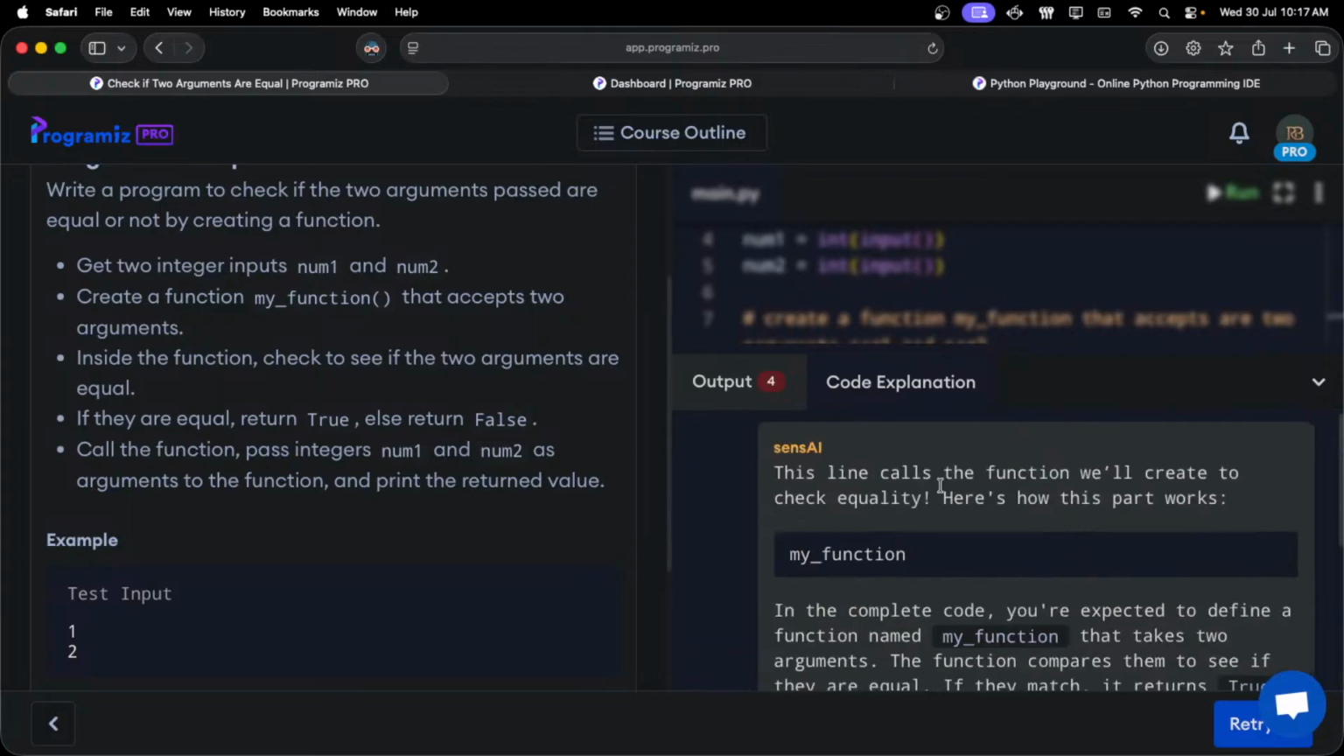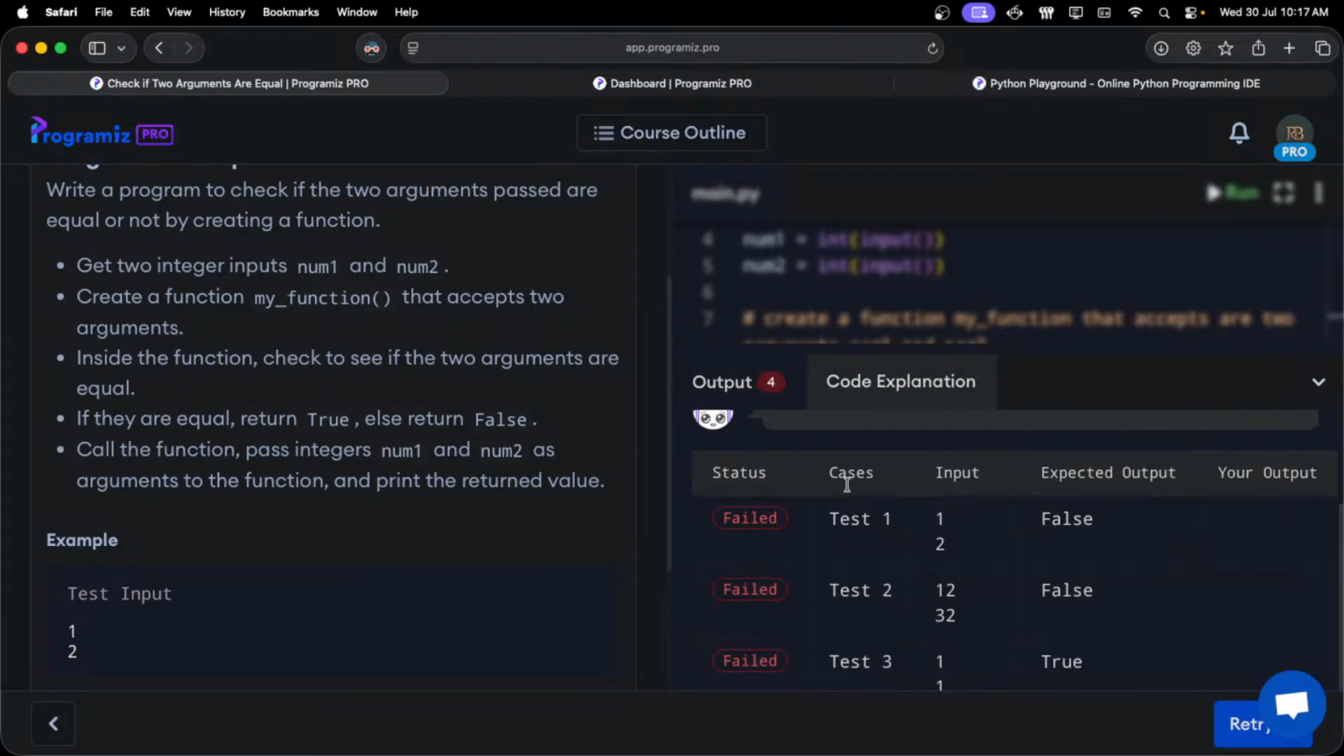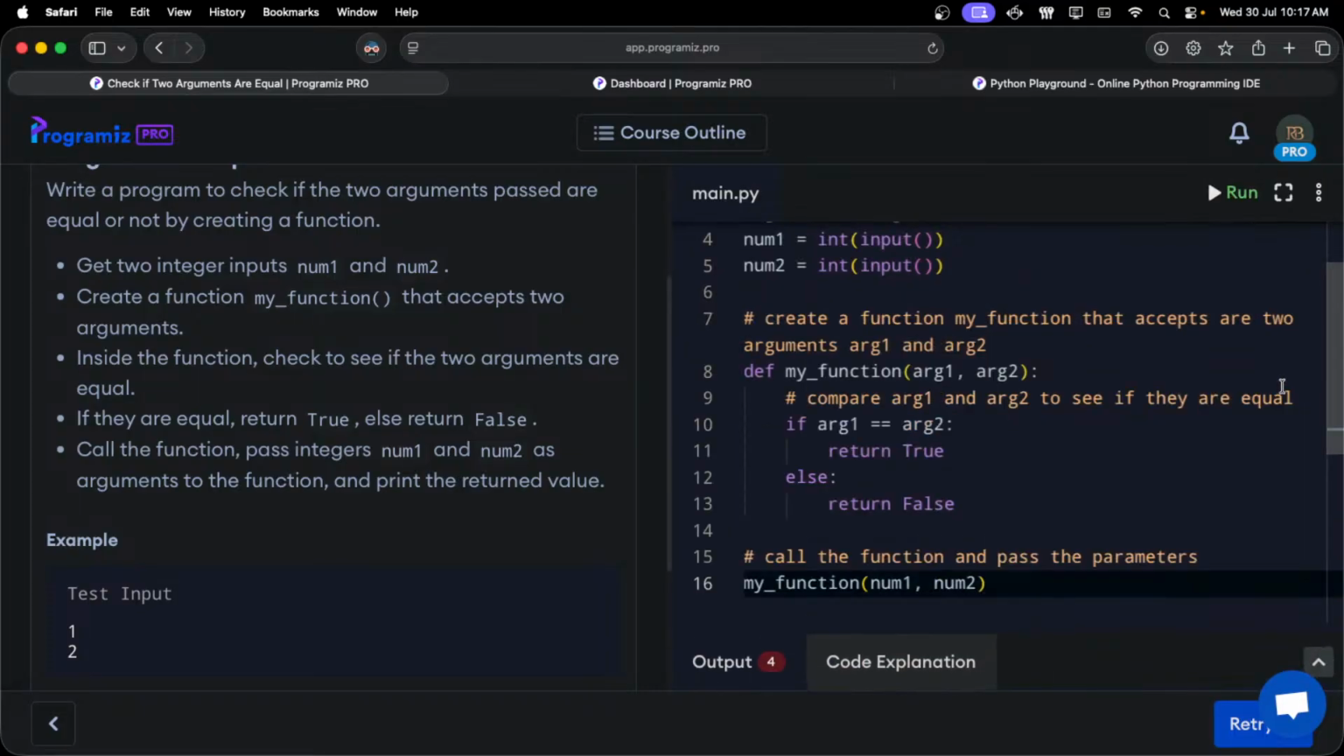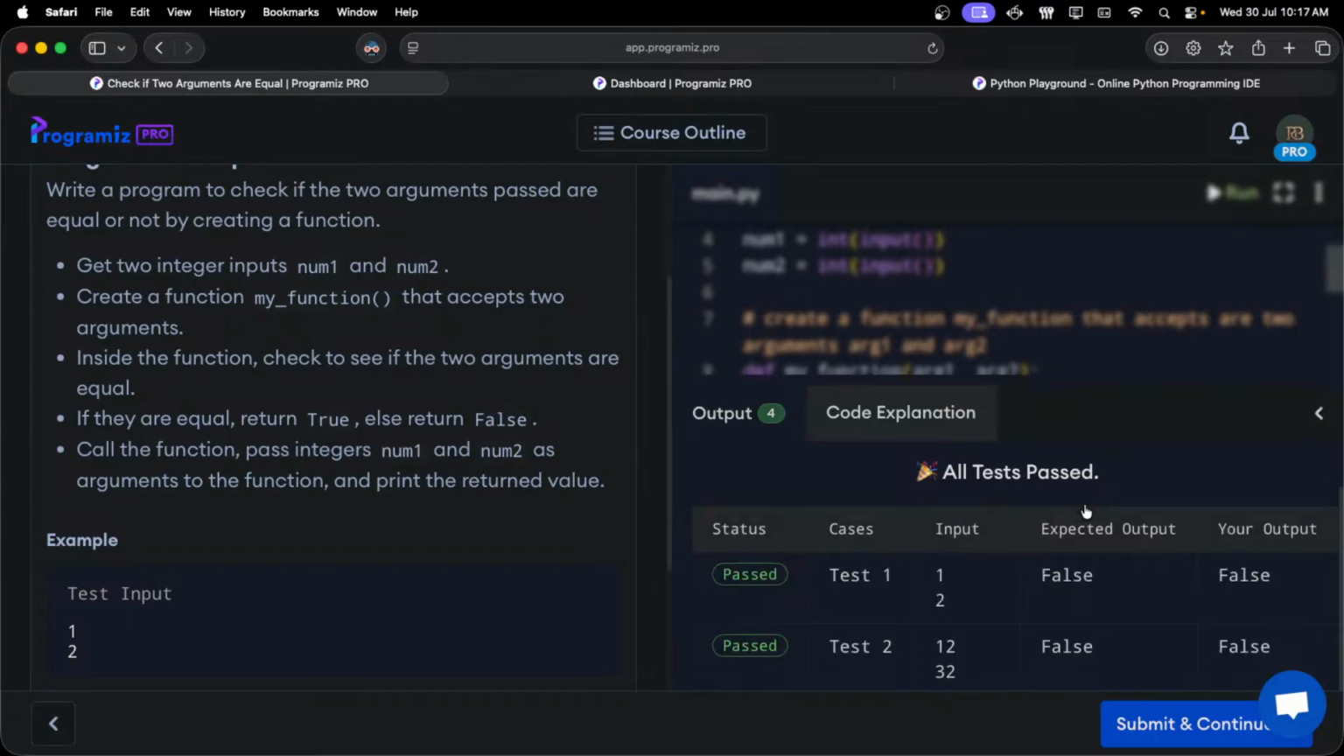Basically, what happened? False, false, false. Why is that? Okay. So since we are returning it, we need to print it as well because we are doing it in IDLE. Just the print function. Print should do the job.